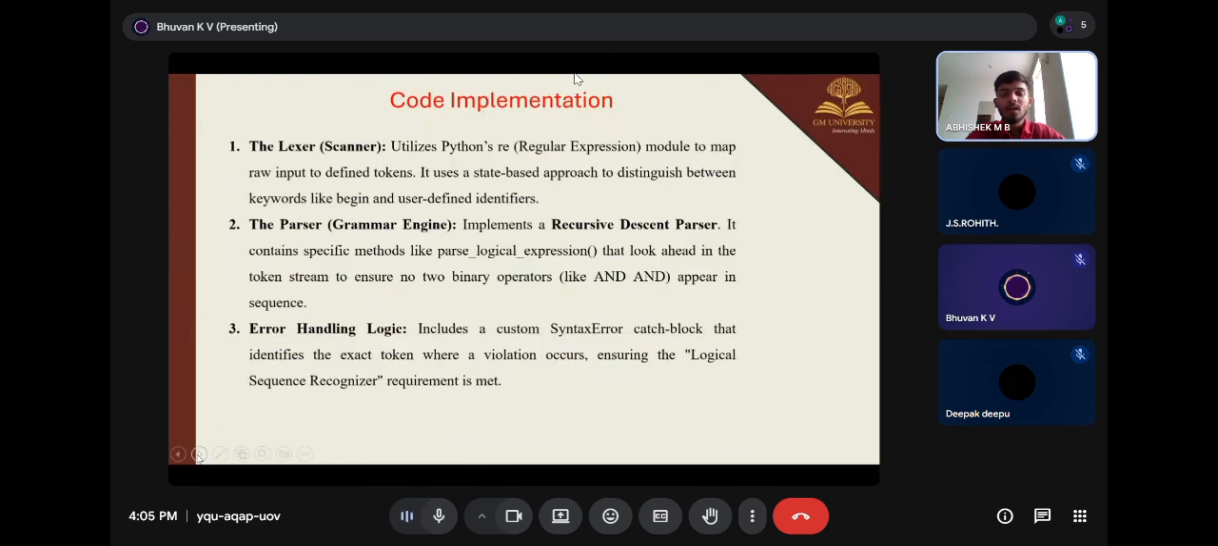Code implementation. After designing the CFG rules, the next step was implementing them in Python. The implementation consists of three main components. First one, lexer, also called the scanner. Its job is to read the input program and break it into smaller units called tokens.